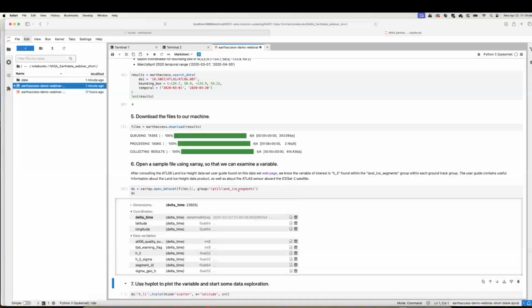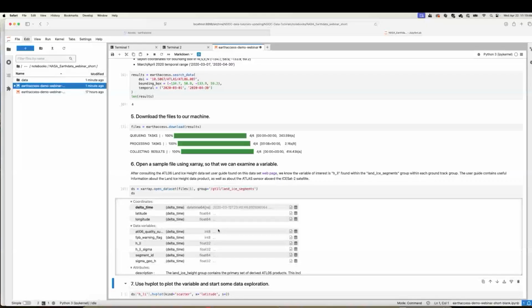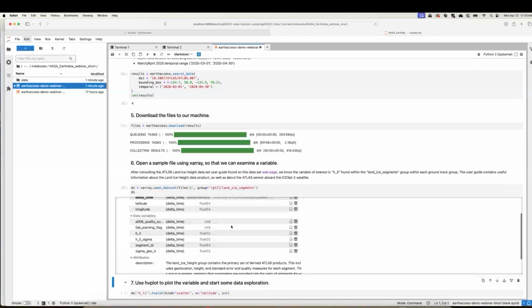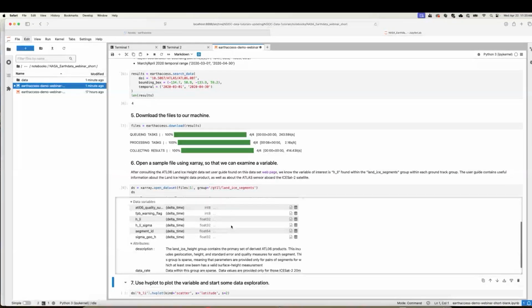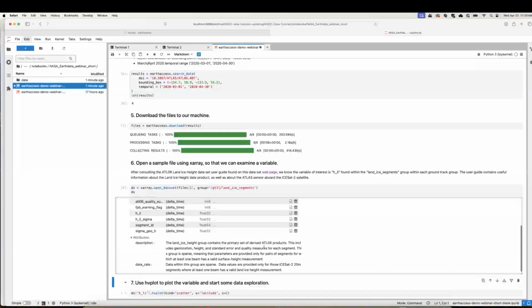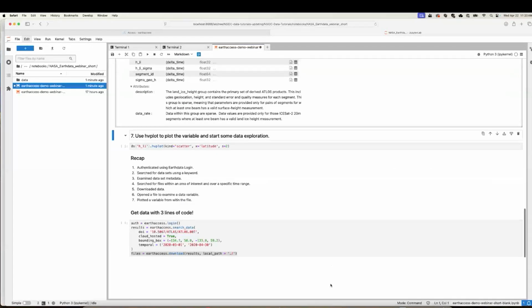and I know about where I want to look in this file because during my data discovery and exploration process, I went to the dataset landing page, and there's a link to that here in the notebook. And I accessed the user guide and I read about this data set. So I know at this point that I'm interested in the land ice height variable, which is this h_li. So I'm going to go ahead, scroll down and just do a quick sample plot.